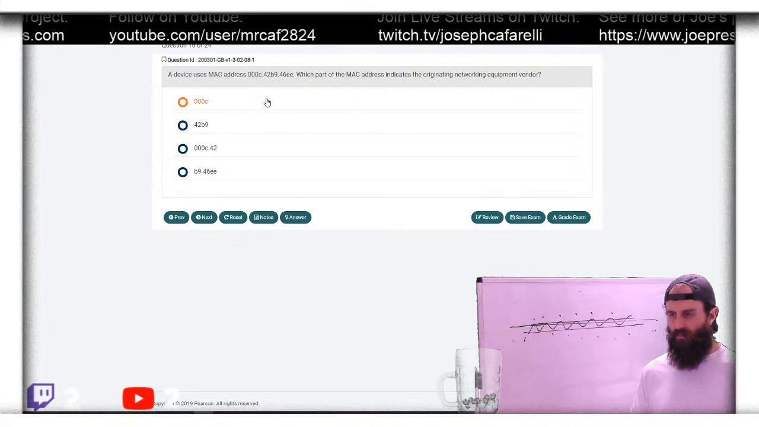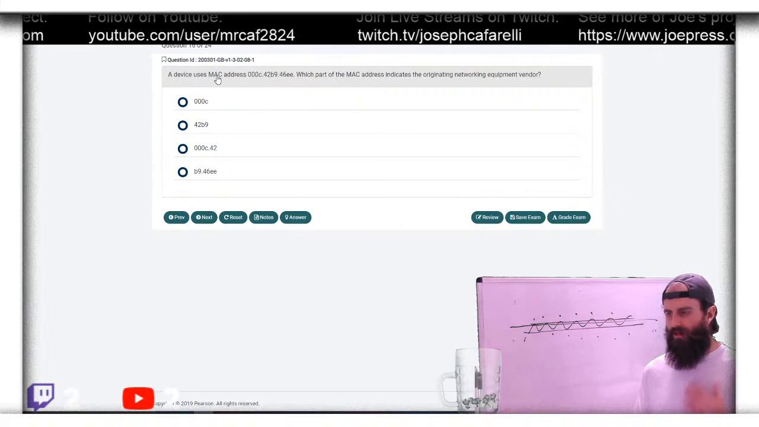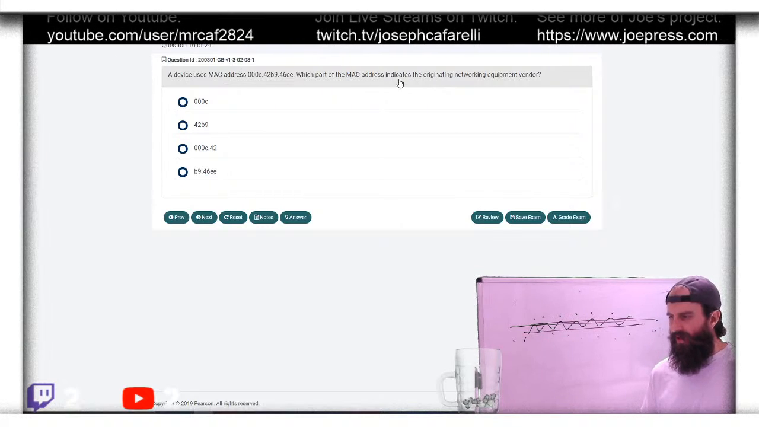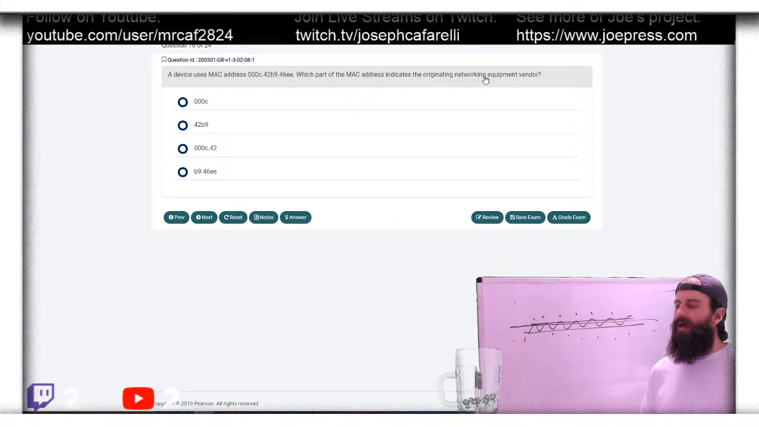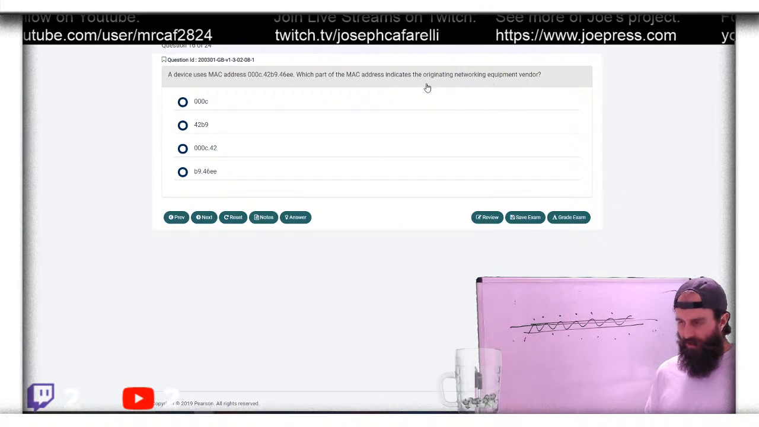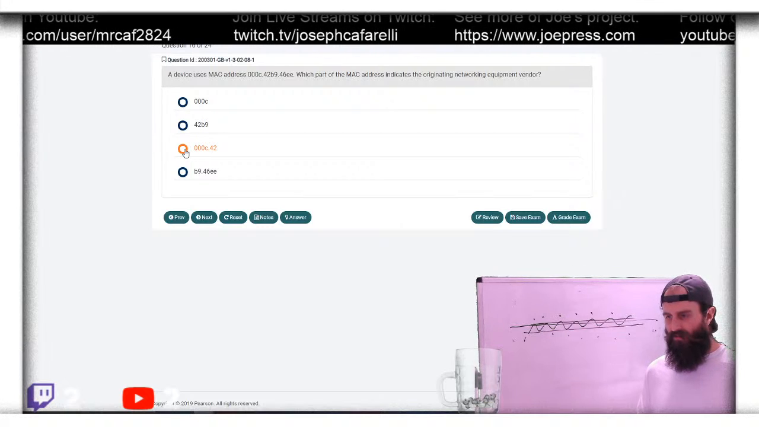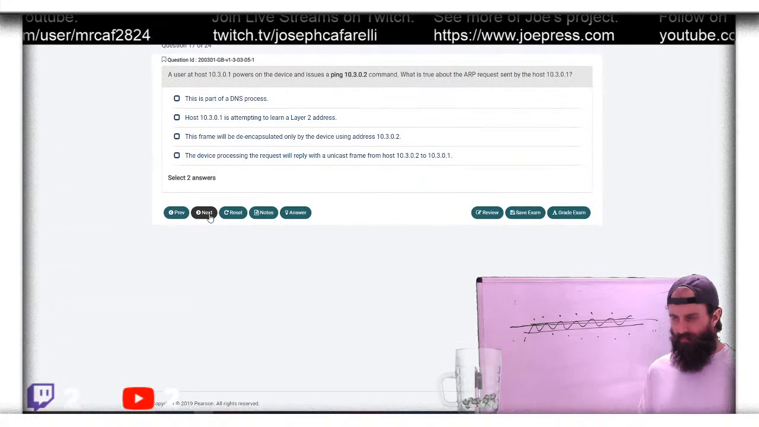Okay? A device uses MAC address 00 yada yada yada. Which part of the MAC address indicates the originating network equipment vendor? All right, now, it's the first half. It's the first half of that MAC address.